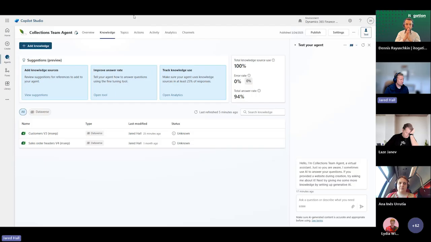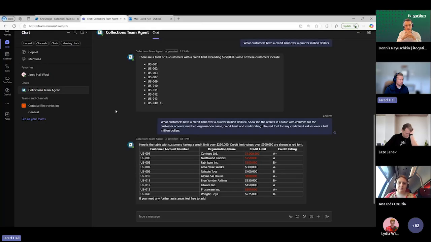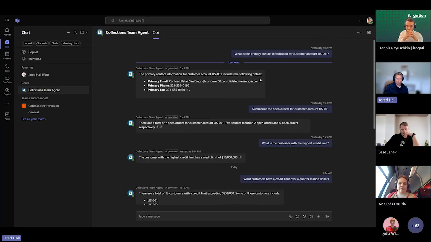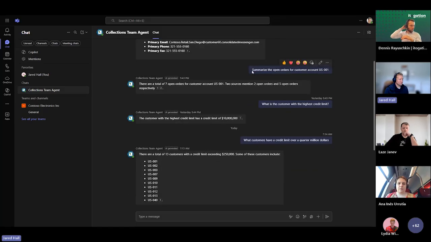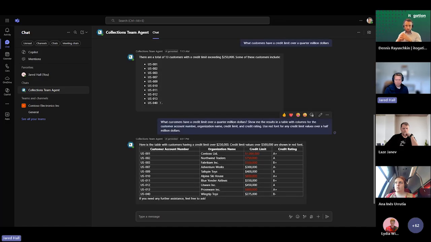team agent, giving me the ability to ask questions in natural language about this data. For example, when I publish this agent to Teams, I can then ask questions in natural language, like asking ad hoc queries about the primary contact information, or asking it to summarize some data in the related knowledge source tables, or asking it to give me a table of some filtered data with some conditional formatting. All of this enabled by having it available as a knowledge source.